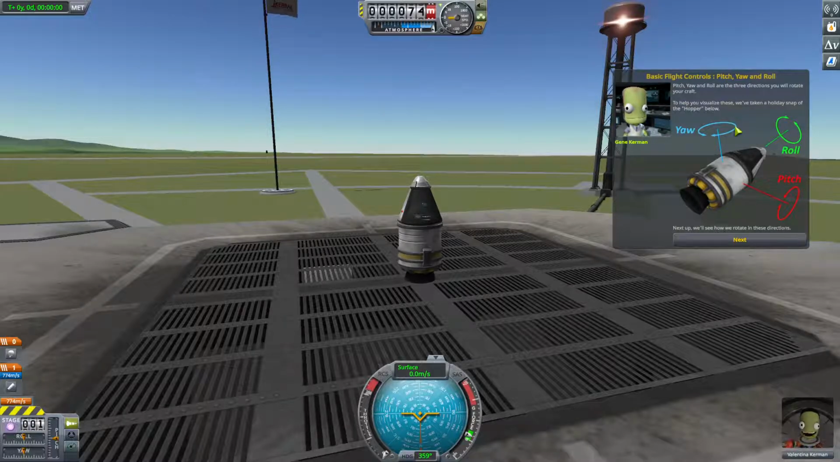Hopefully I took a picture of that too, just for the hell of it. Next up, we'll see how we rotate in these directions.